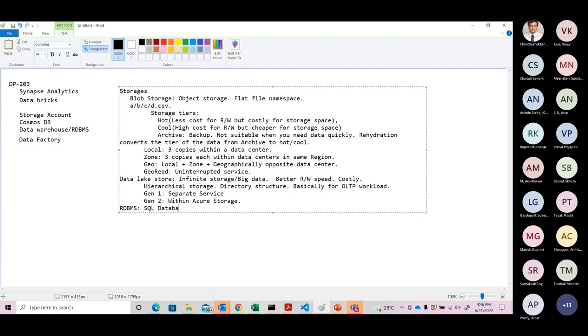Then there are relational storages also, so RDBMS, SQL database, and data warehouse. Now this data warehouse has been renamed as dedicated SQL pool and has been made a part of Synapse Analytics. We will see how it works. SQL database basically is for OLTP workload. Data Lake Store basically is for OLAP workload. Databases are for OLTP workload and dedicated SQL pool is for OLAP workload.